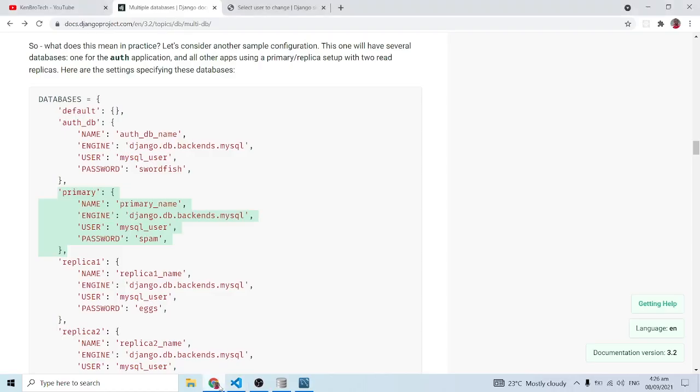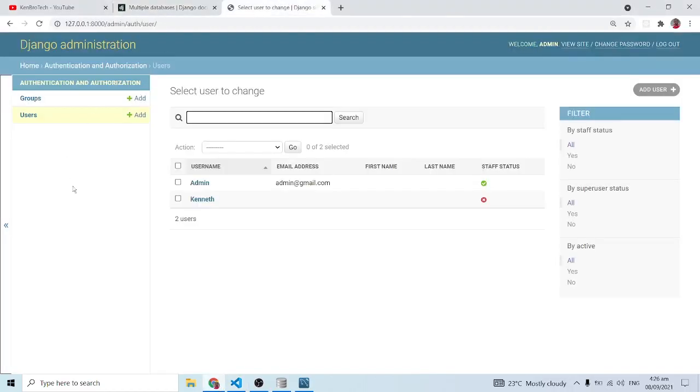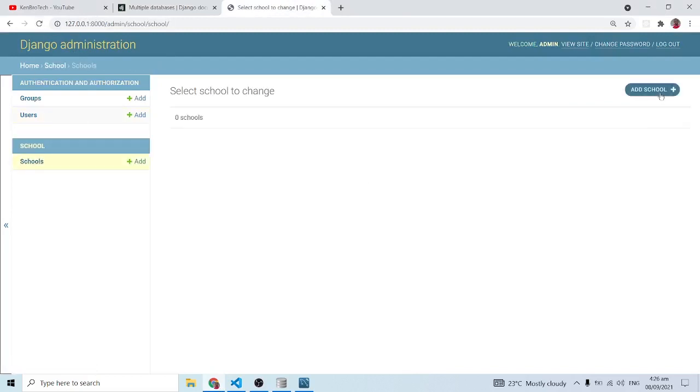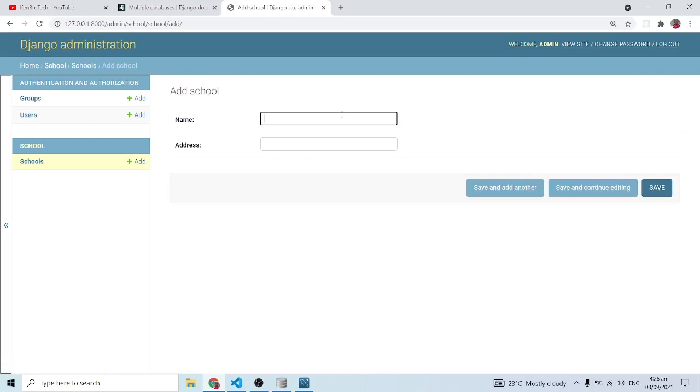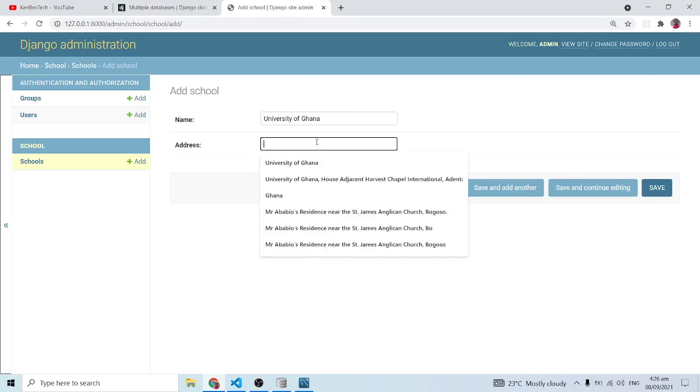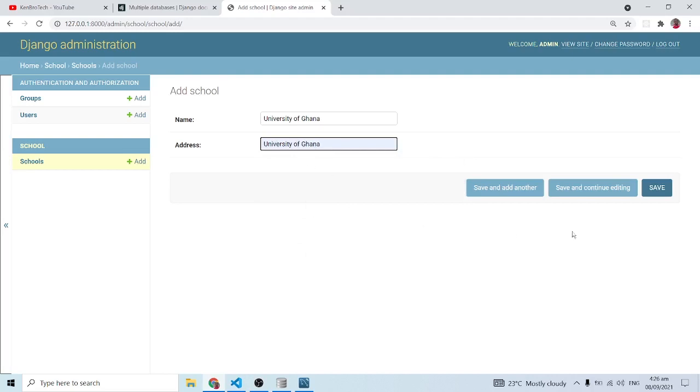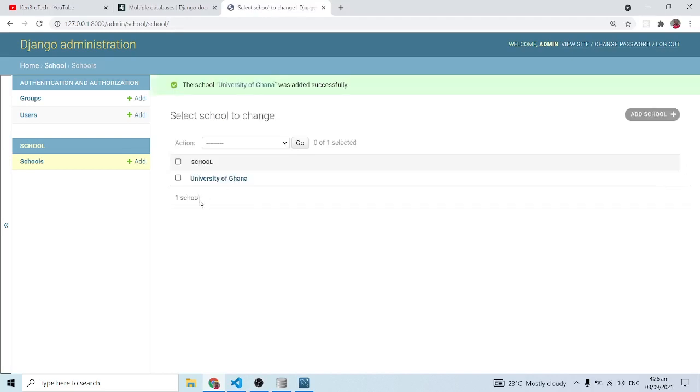So now let's go back into our backend and see how things are beginning to look over here. So let's refresh, and we have schools over here. When I click on this, I can now come in here and type in, let's say, University of Ghana as a school, and this is going to be the address, University of Ghana, Legon. And when I save this, you can see that this has been saved.